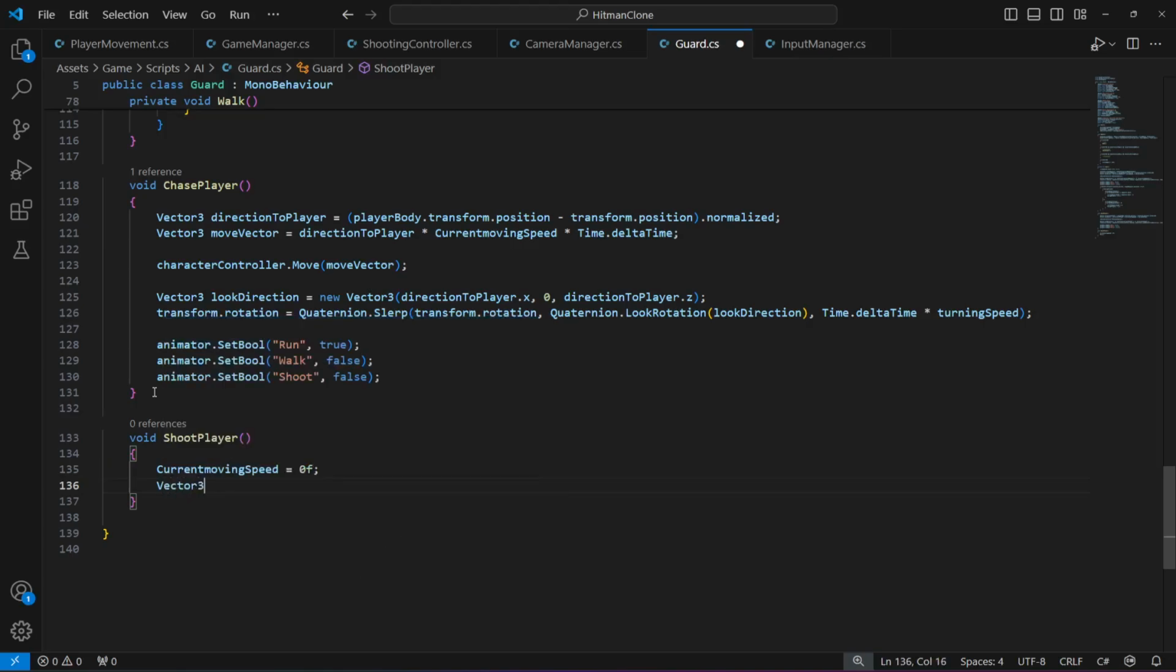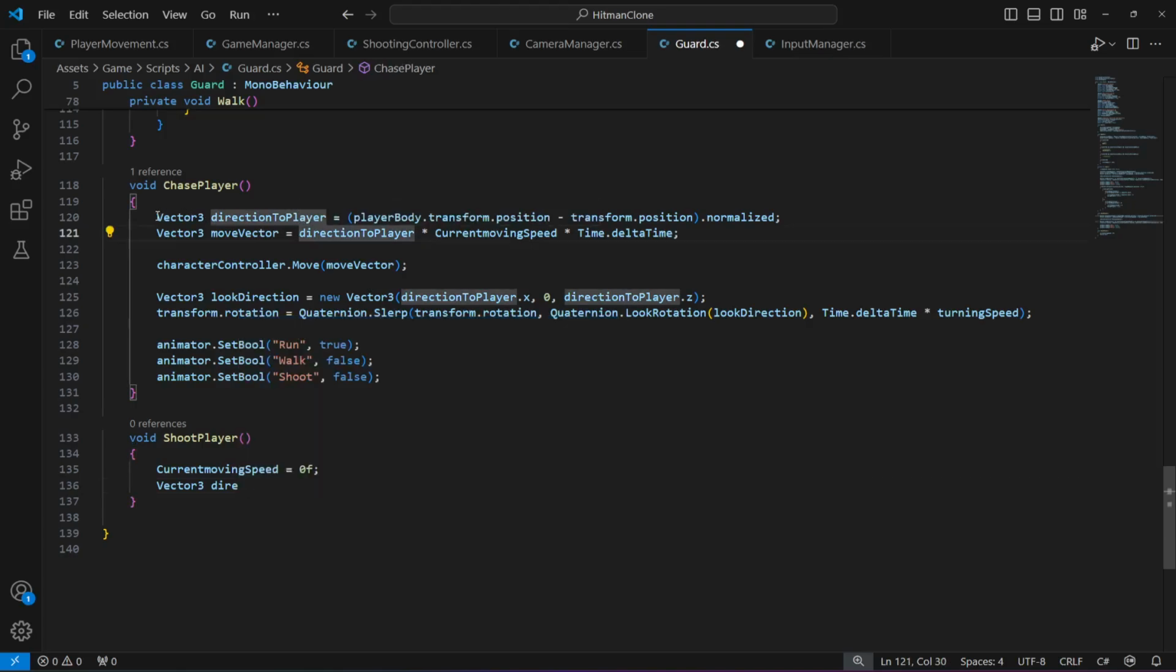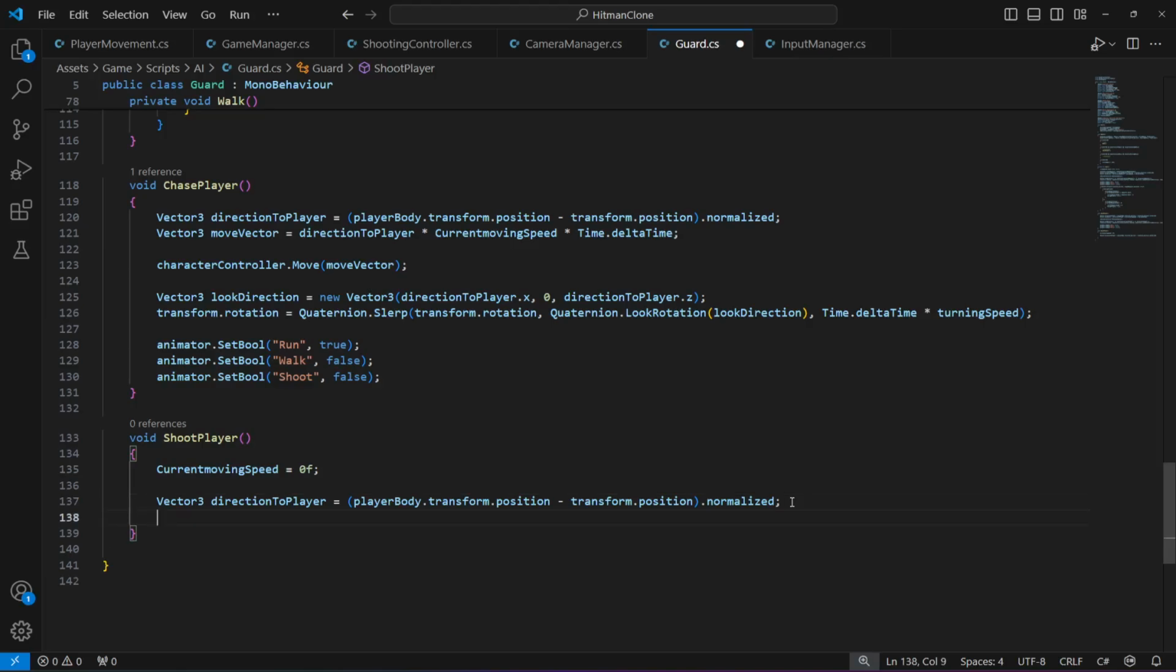So for that, we're going to create a vector 3 by the name of direction to player. Actually, for that, let me just copy this one, this whole line, and paste it right there. Right, then after this, we want the guard to look at the player. So for that, we're going to paste this line.